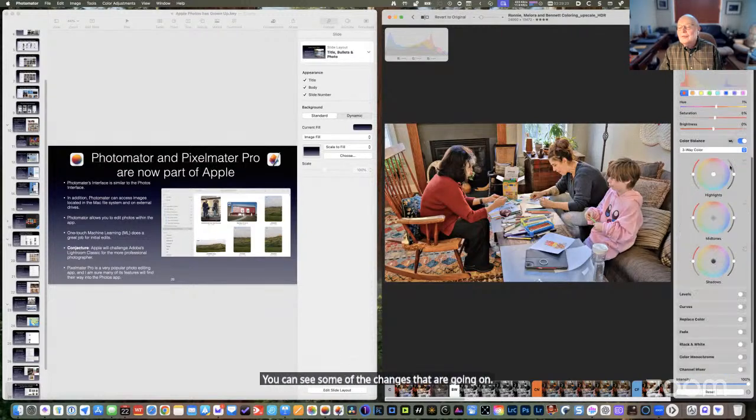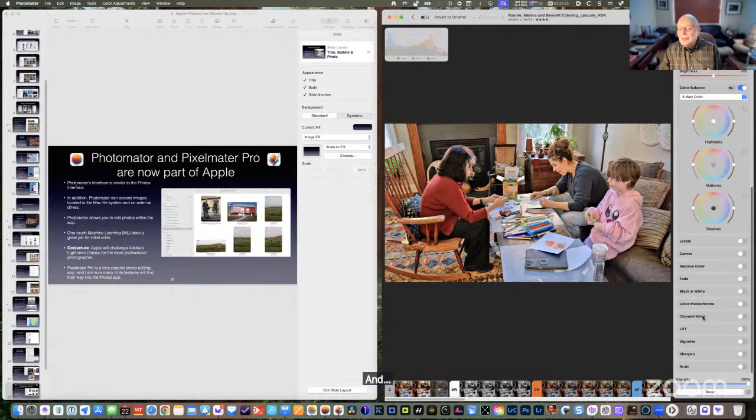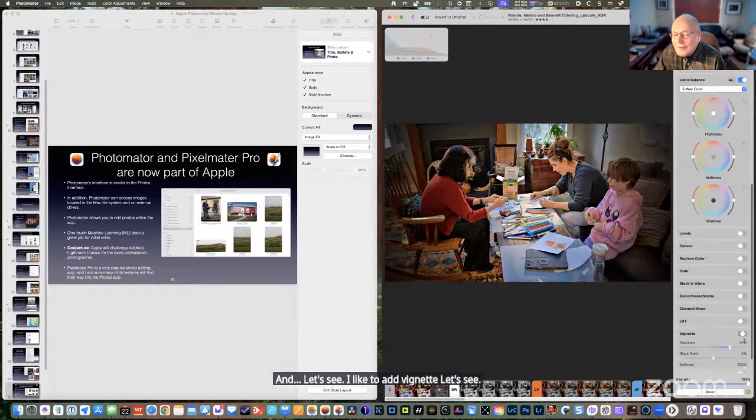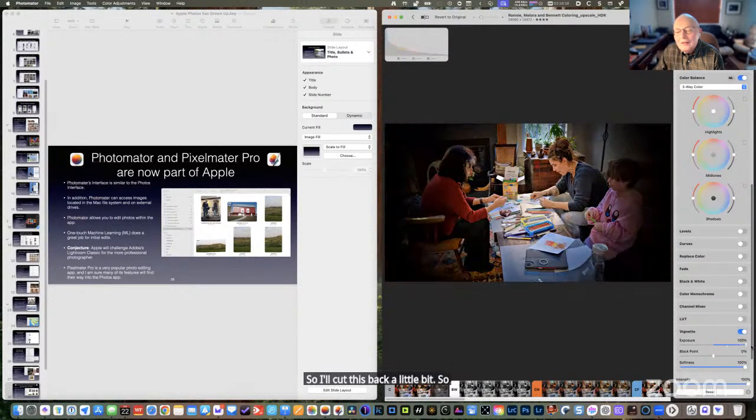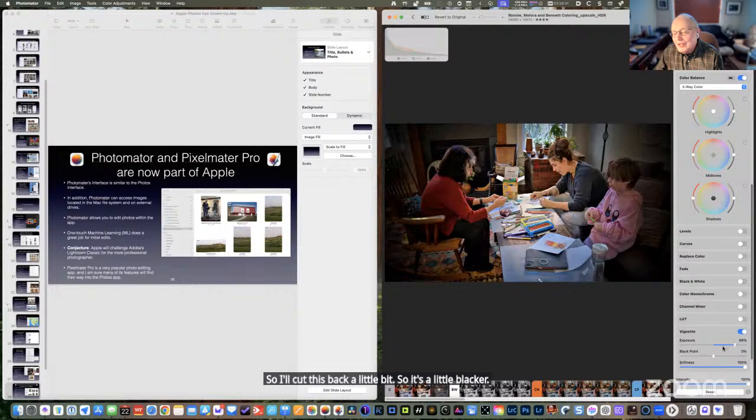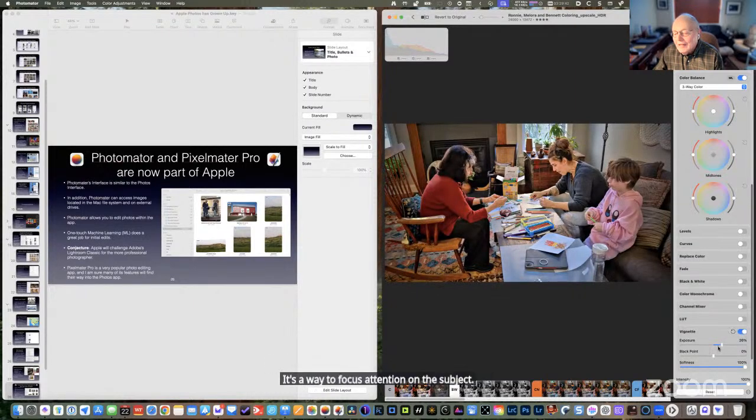And let's see, I like to add vignette. Let's see. So I'll cut this back a little bit. So it's a little blacker. It's a way to focus attention on the subject. And I'm done.